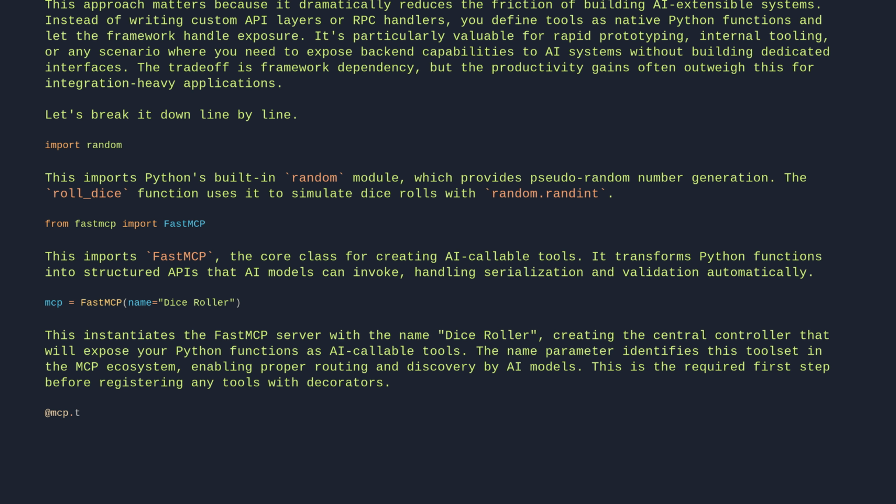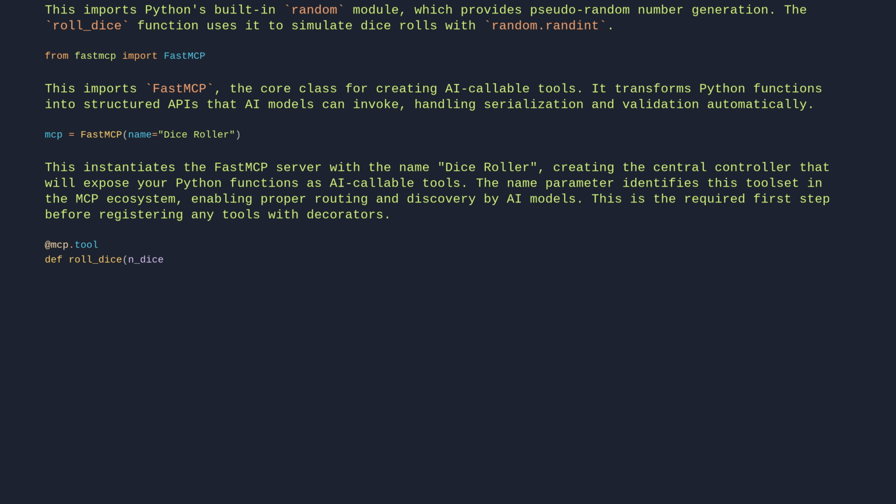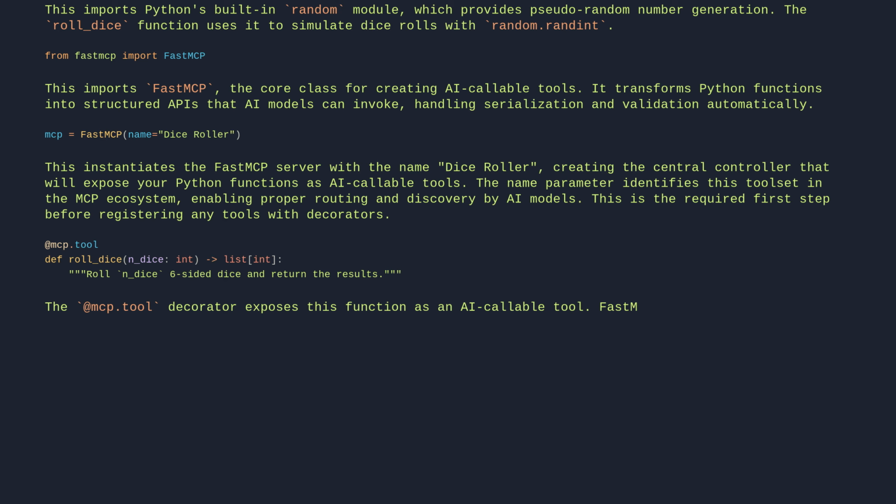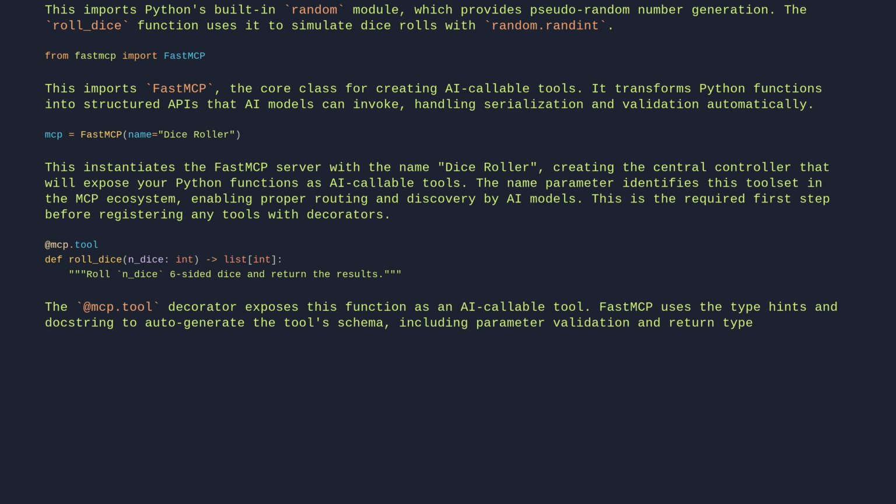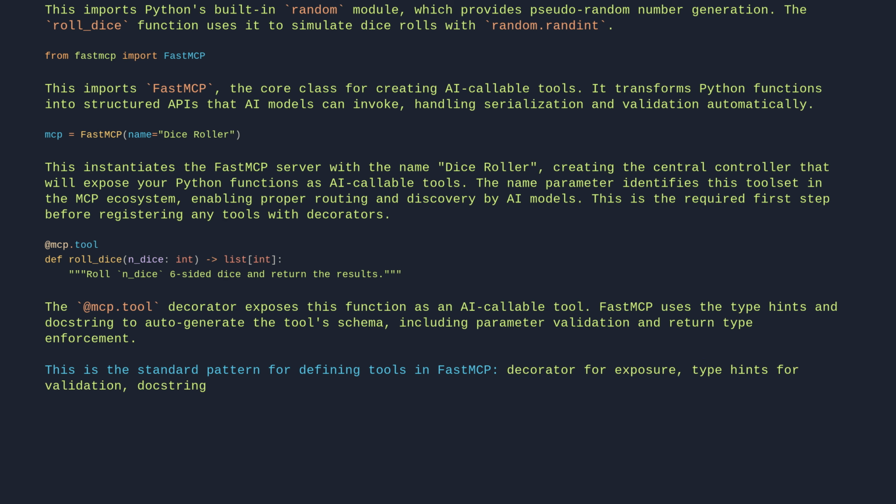@mcp.tool. def roll_dice(n_dice: int) -> list[int]: Roll n_dice 6-sided dice and return the results. The @mcp.tool decorator exposes this function as an AI callable tool. FastMCP uses the type hints and docstring to auto-generate the tool schema, including parameter validation and return type enforcement. This is the standard pattern for defining tools in FastMCP. Decorator for exposure, type hints for validation, docstring for documentation.